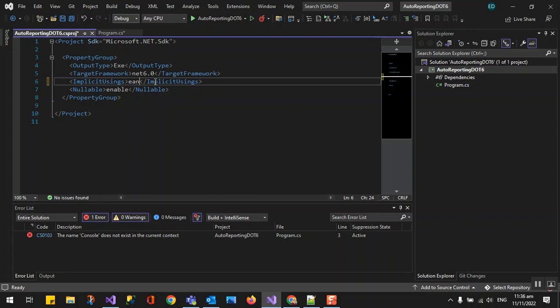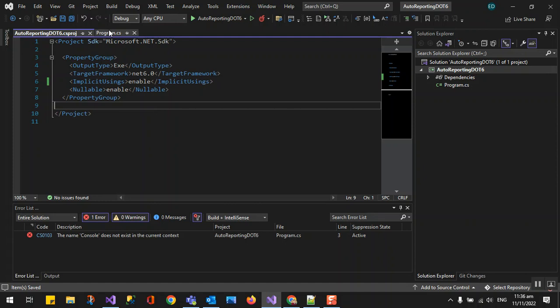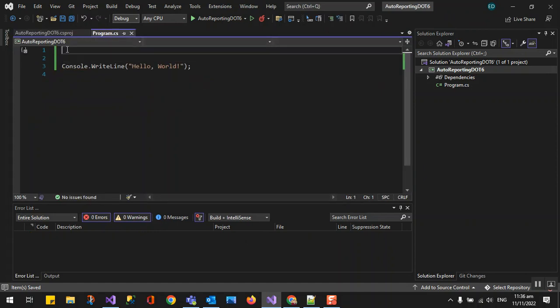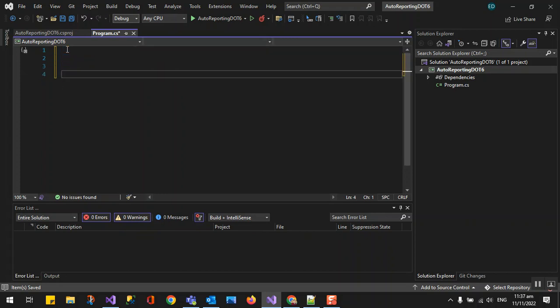So there's no need to type using System. It's here, enabled like that. Okay. All right. So guys, that's where we built it. It's not here. Just simple like that. So that is one thing. Let me change this.